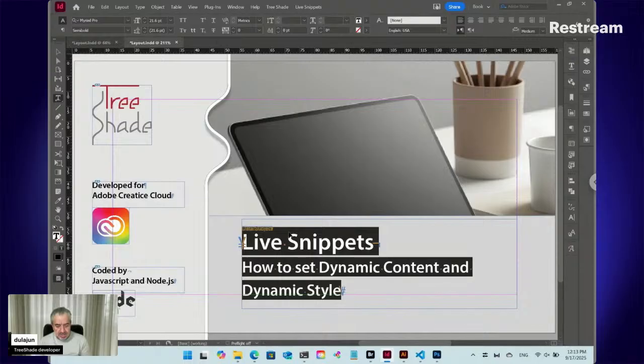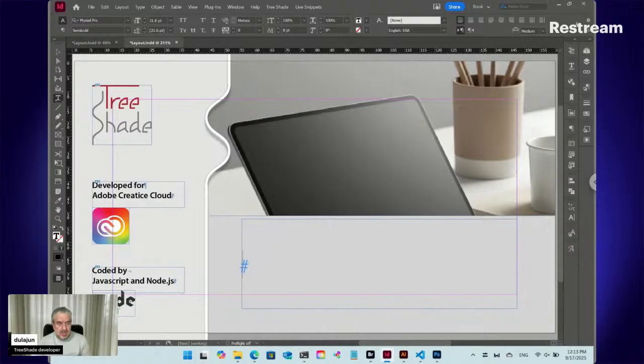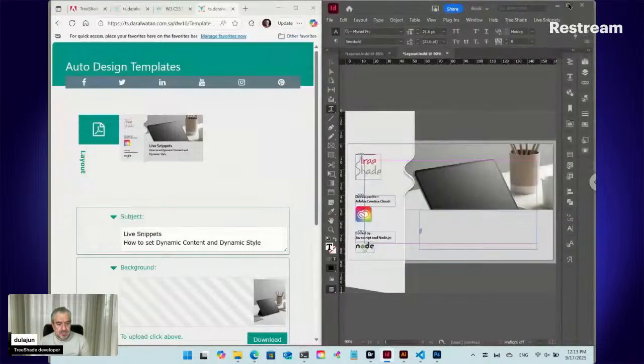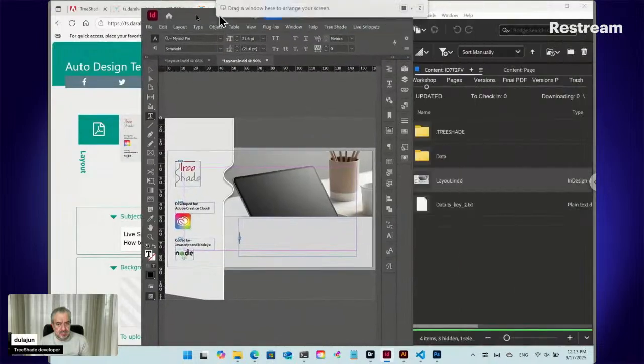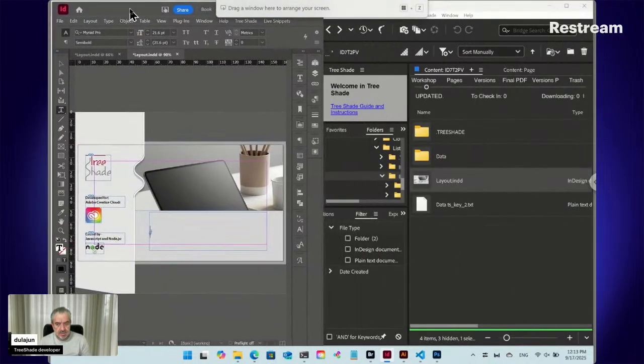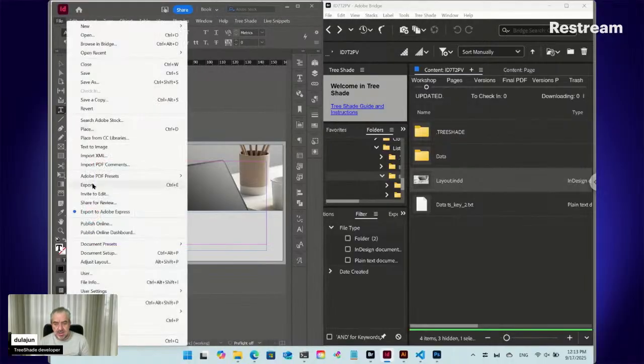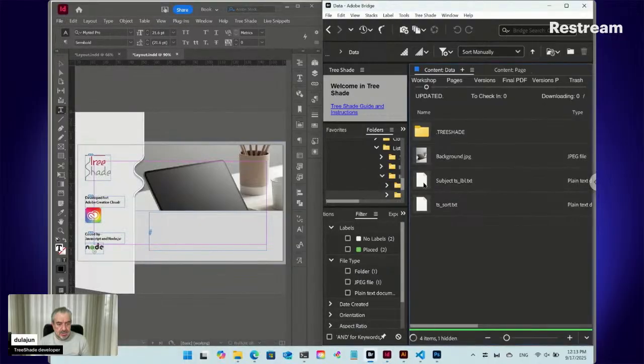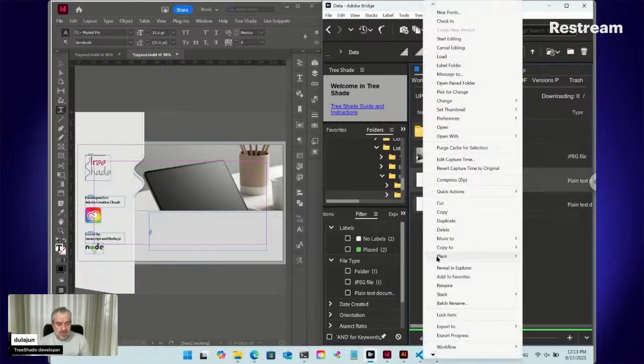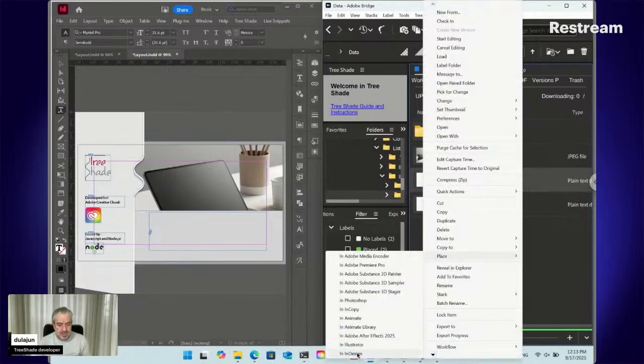Let's try to delete and place again. You can place a live snippet by selecting place from the file menu, similar to placing an image, then select the text file. Or you can, on Adobe Bridge, right click on the text file, select place, then in InDesign.